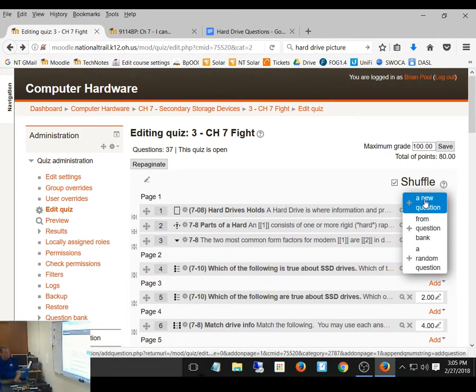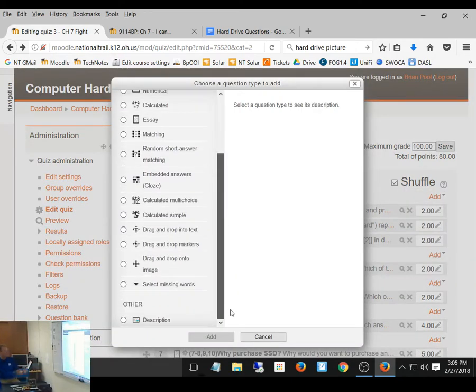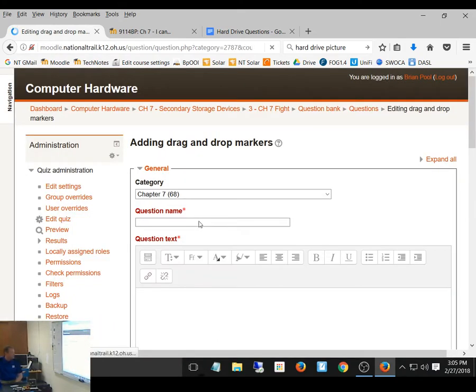Okay, so the next one is one that can apply to a lot of science. In my class in particular, it's the drag and drop markers onto an image. So basically it's labeling the picture, okay? This one is a little bit difficult because you have to figure out coordinates and where the right place to go is. So this one's also 7-8.